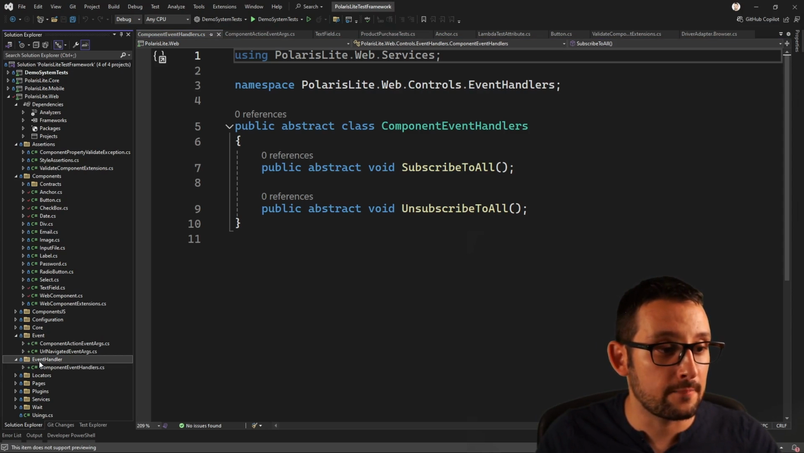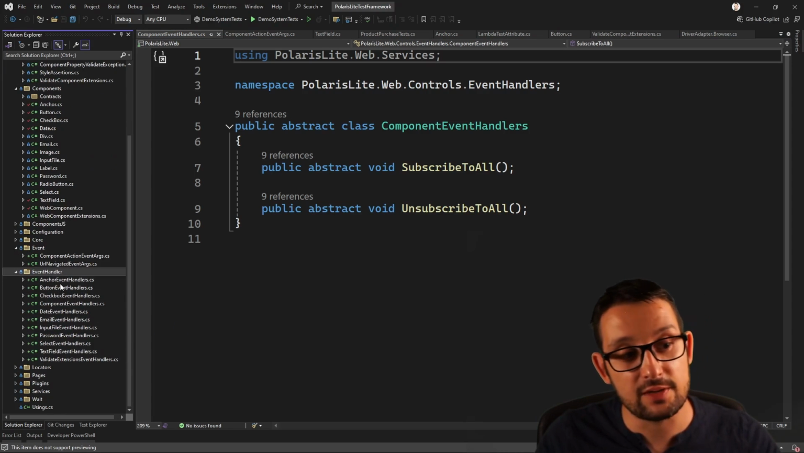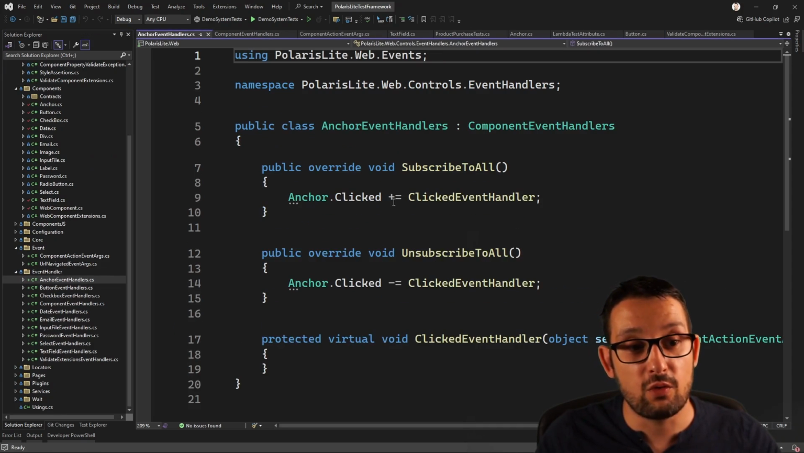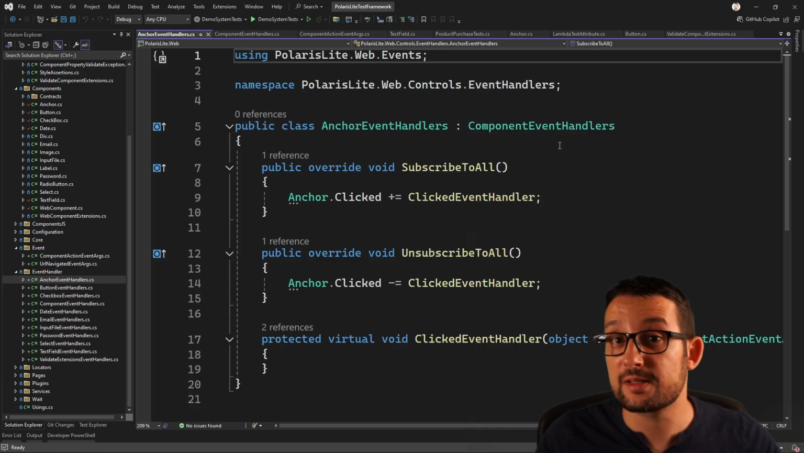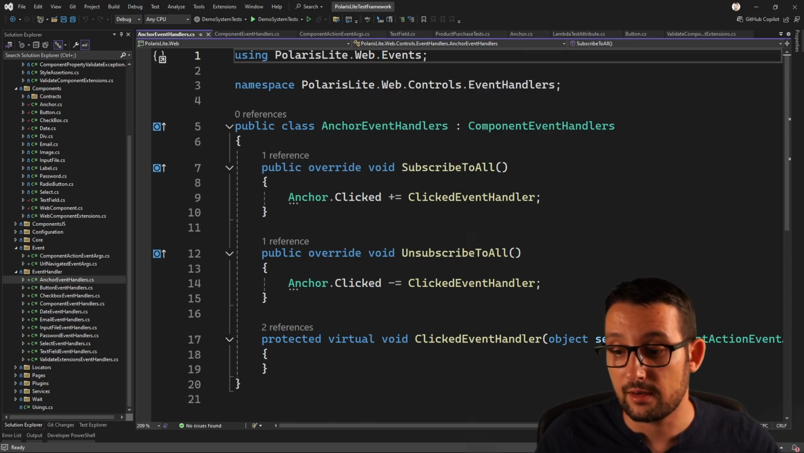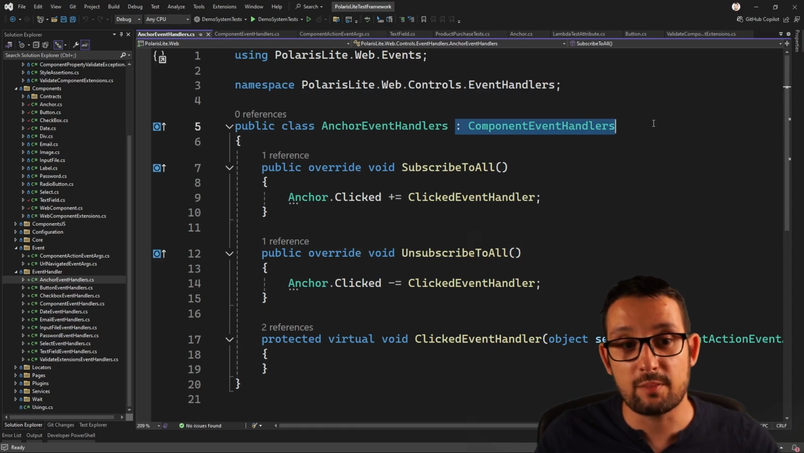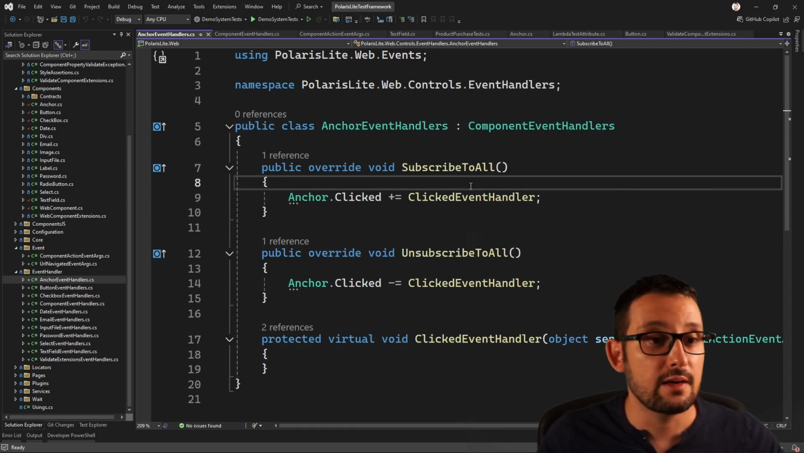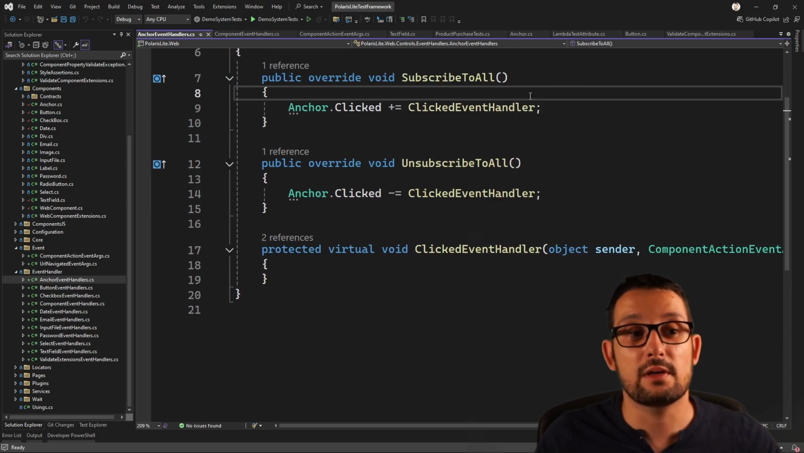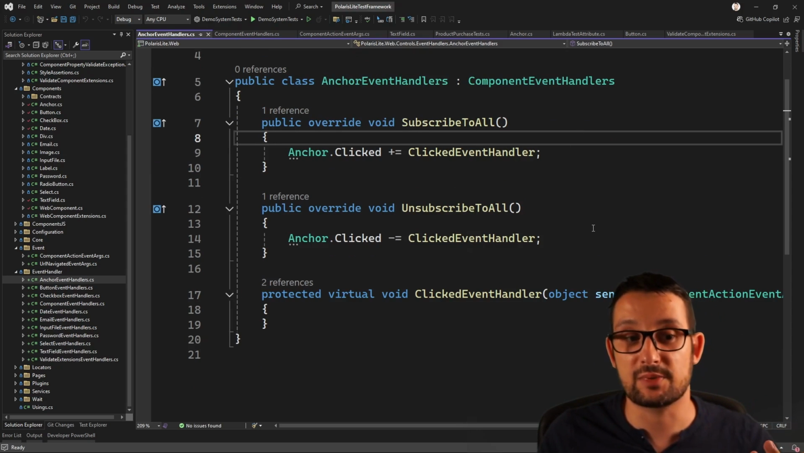Now, for all of the event handlers, I will have a specific base class for each specific component. For example, I have one such base class for the anchor, for the button, for the checkbox. All of them are implementing this abstract class, where we need to override the subscribe to all and unsubscribe to all.